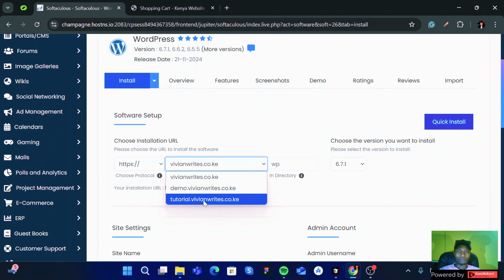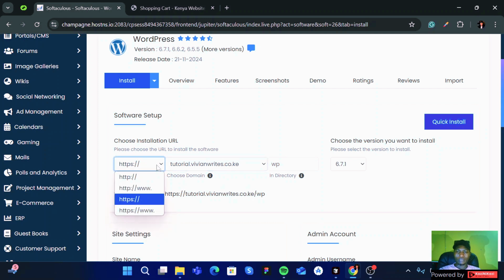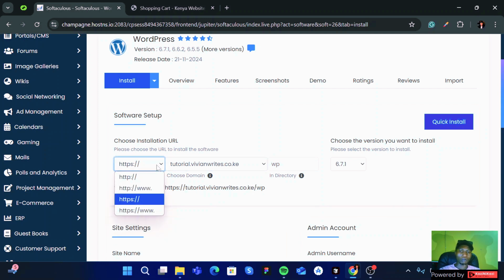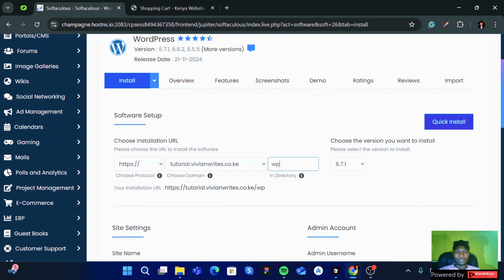and for this purpose, we're going to use tutorial.vivianrice.co.ke. So select that and ensure that in this section where the HTTPS protocol is, make sure that you select the HTTPS protocol for security of your website, or you can go with HTTPS/www. Avoid this HTTP and HTTP www. All right. For this case, let me just go with the HTTPS, and then in the directory, I'll make sure that I clear this WP.